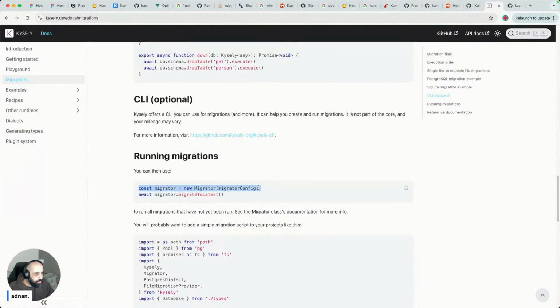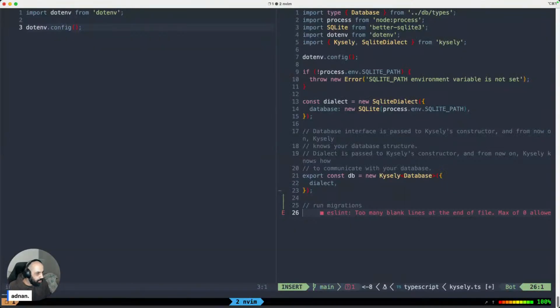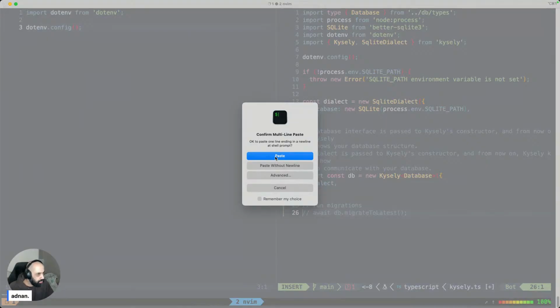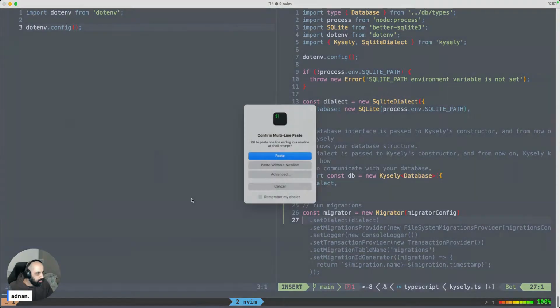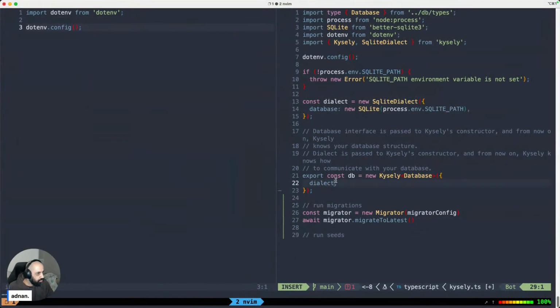For me, I want to get this. For some reason, my thing is saying multi-line paste. Just paste it, please. And paste this as well, I guess. Why is this an issue? Why is pasting a big deal? I will need to import migrator. So let's see if I can do that here.